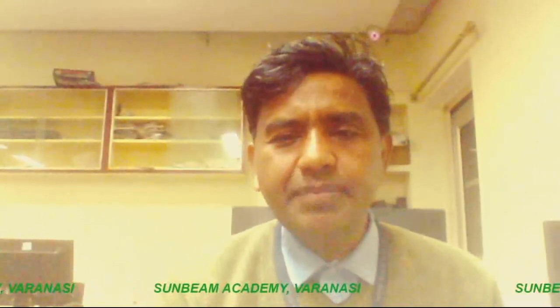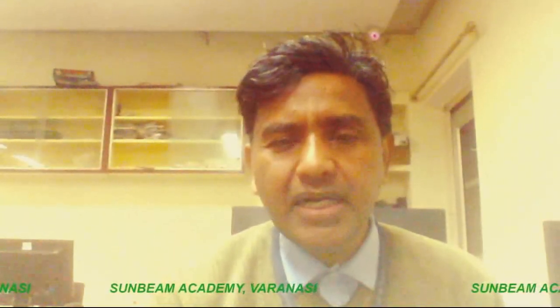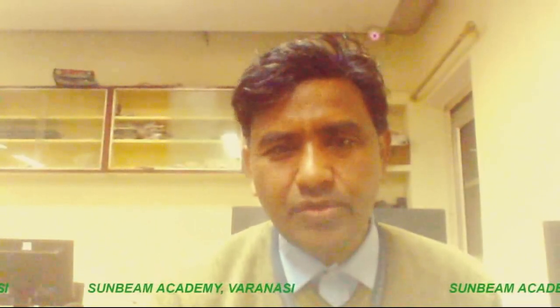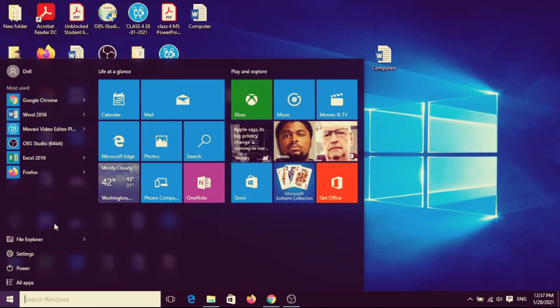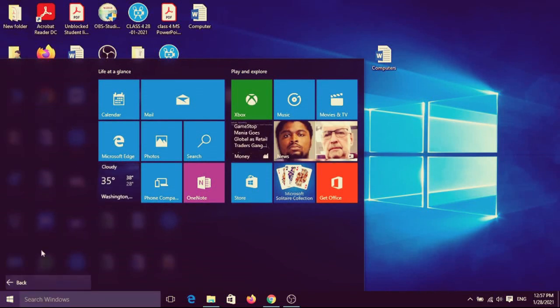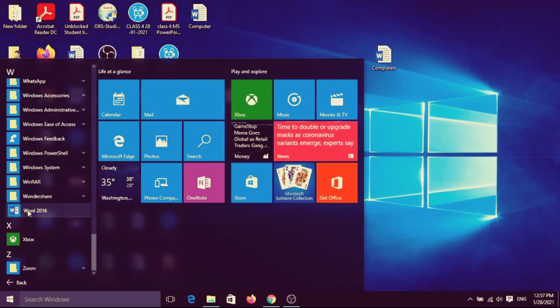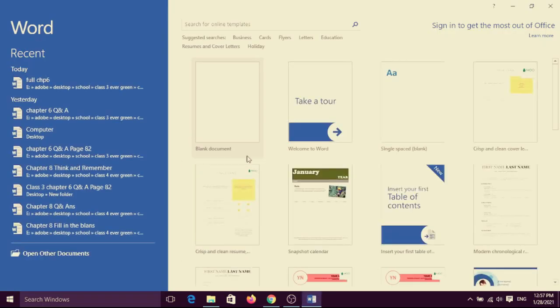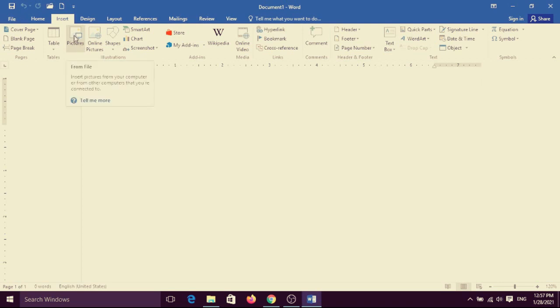I want to share my screen to show how you can insert pictures, clip art or image files in your document. Click on the start button and choose MS Word, or you can choose all apps from here, then scroll down, choose MS Word and it will open. Now choose blank document. Suppose I want to insert a picture in my document. How can I insert it? Click on the insert tab and choose the pictures option.